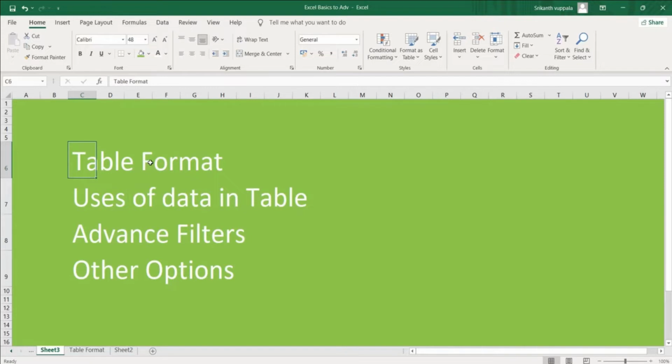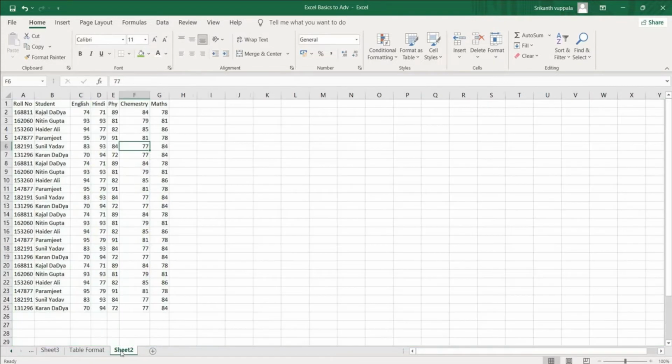First we'll see what is a table format. Here I have some data which says roll number, student, English, some subjects, there are marks. Can we say this as a marks table or student table? If your answer is yes, that is wrong, since it maybe looks like a table, but it is not a table. Let us see why.